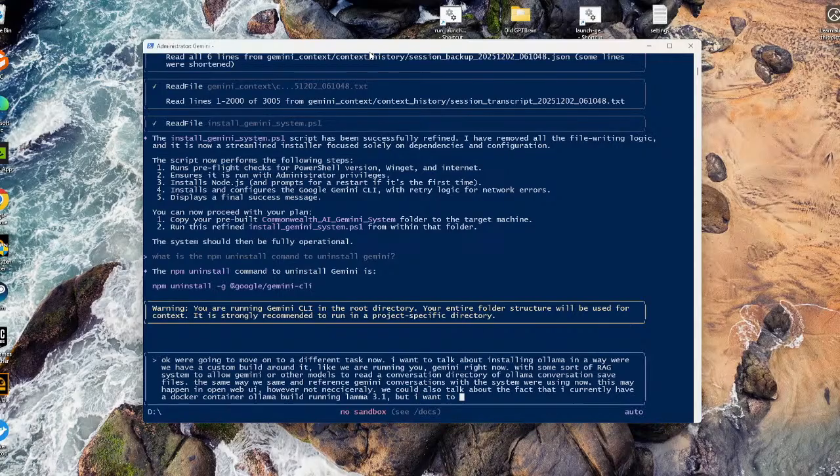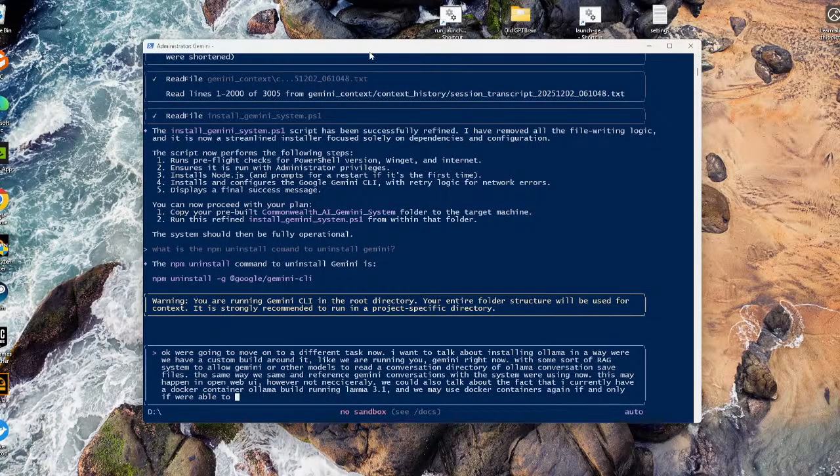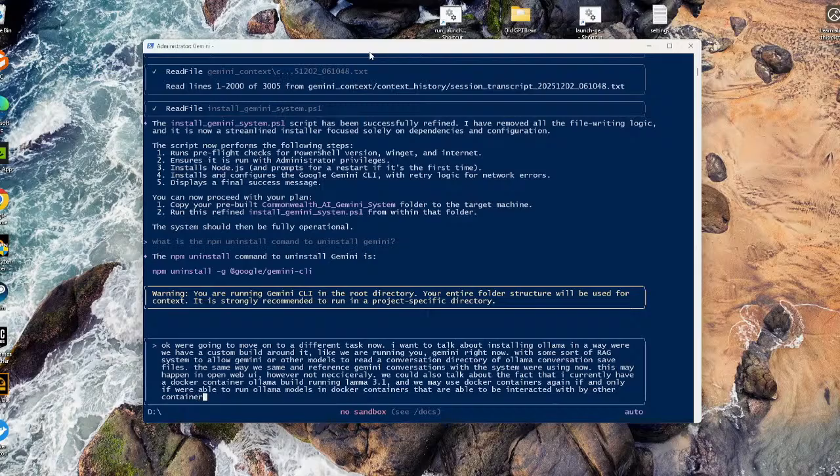but I want to, and we may use Docker containers again if and only if we're able to run Llama models in Docker containers that are able to be interacted with by other containers or systems running on the local host environment.